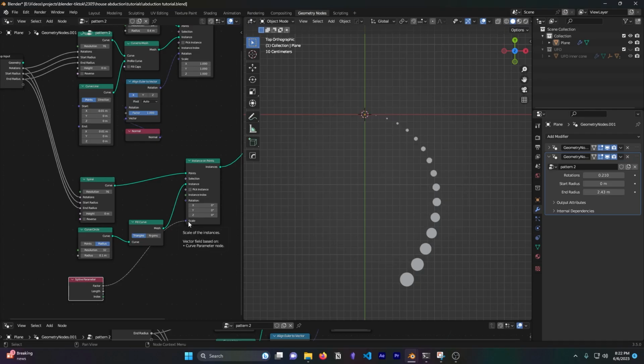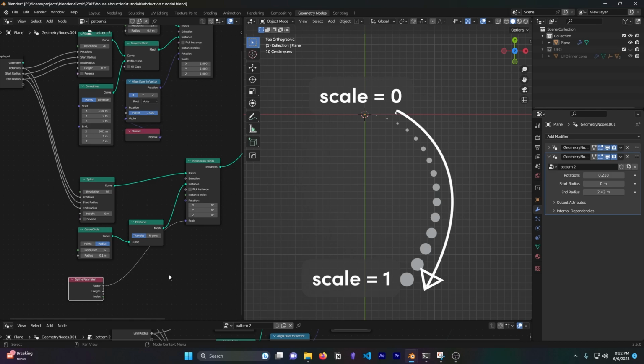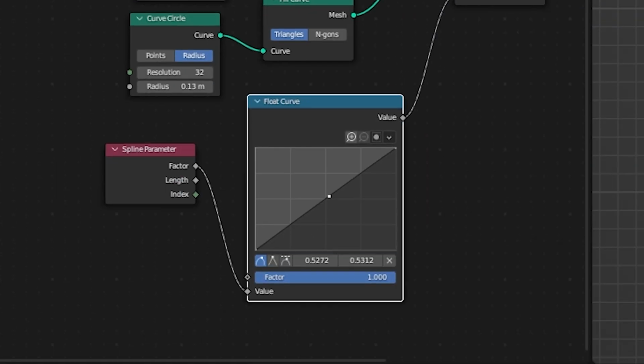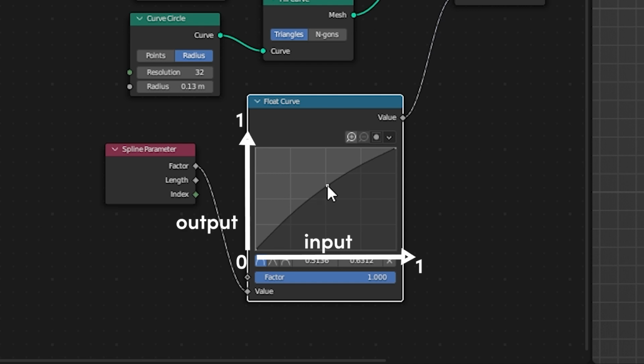This factor gives a value of 0 at the start of the curve and 1 at the end, gradually going up from 0 to 1 down the length of the curve. I can control this by adding a float curve in between. Now the original factor is going from 0 to 1 on the x-axis, and I can adjust the value by changing the points of the curve on the y-axis.